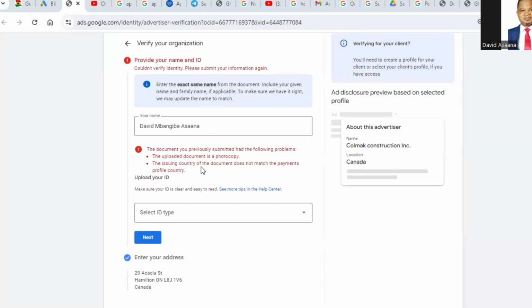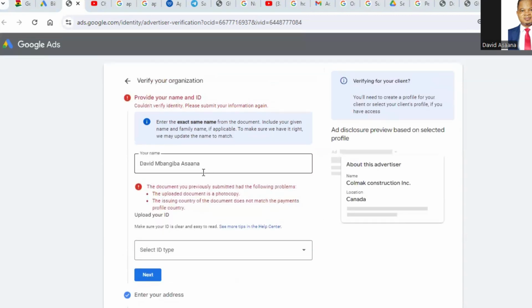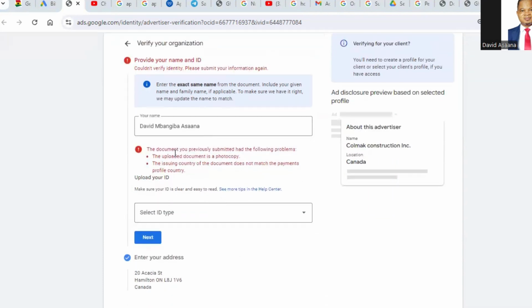If you look here, they said the issuing country of the document does not match the payment profile. So my client is in Canada. And when we were creating the payment account and adding the debit card, we used Canada as the address. So they are simply saying that they want the payment profile to match with the personal information here. So in that case, I'm just adding my client himself and using his address.